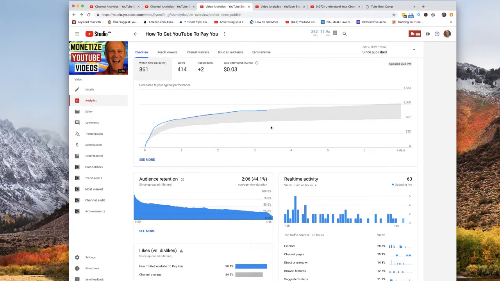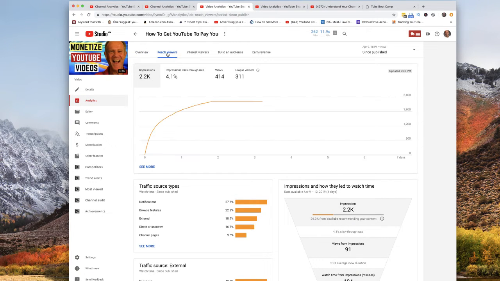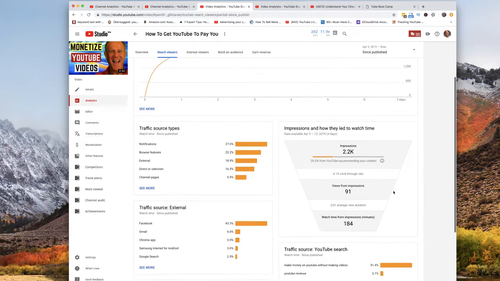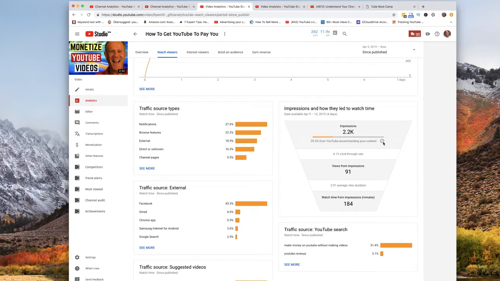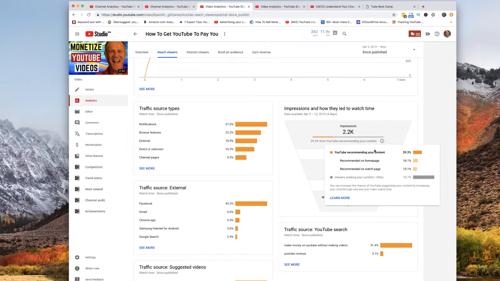And then you got the real-time activity. So just as with your channel overview, you can also look at each video, just by going to your videos tab. And then you can also go to reach viewers. So this is pretty good here. And you get traffic source types. And then you've got this funnel here, which shows the impressions. Then YouTube recommending your content, 29%. So it would be great if that was higher. Recommend on the home page, recommend on the watch page.